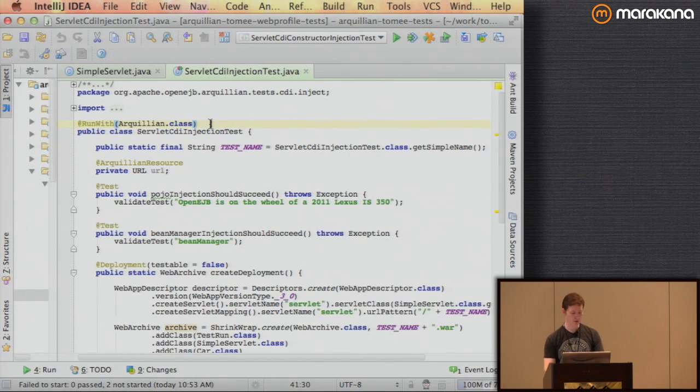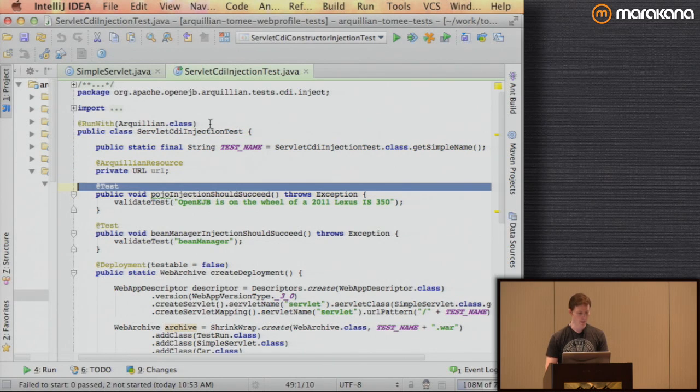So what you do is you can use plain old JUnit test. You say @RunWith(Arquillian). You make plain old @Test annotated test methods.